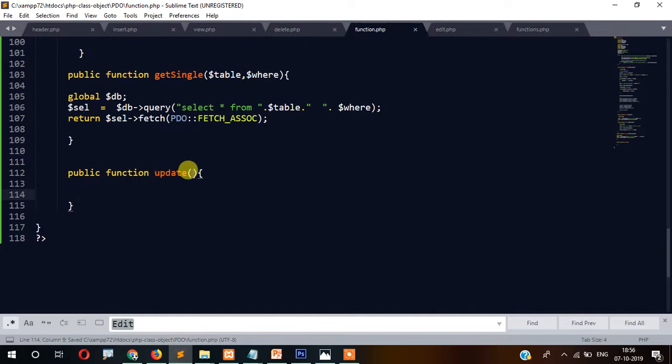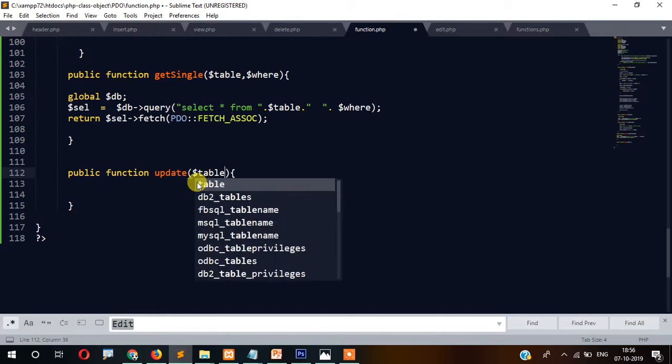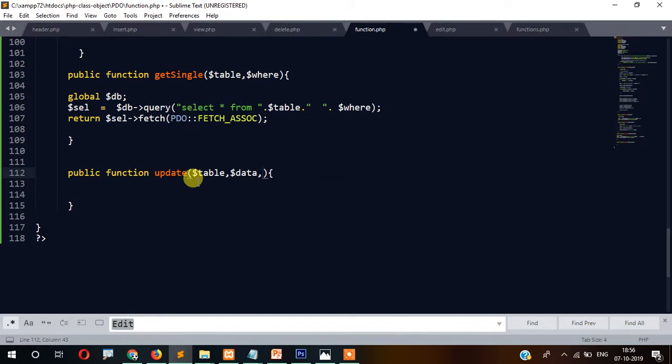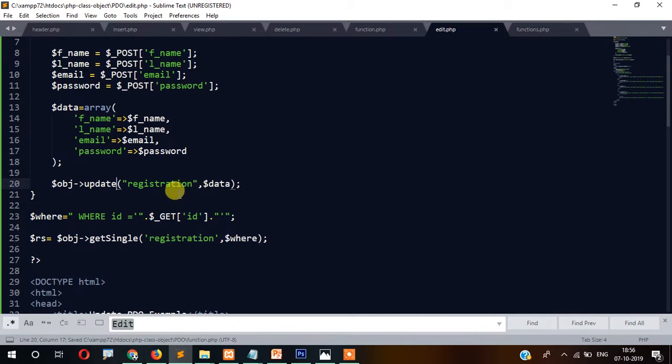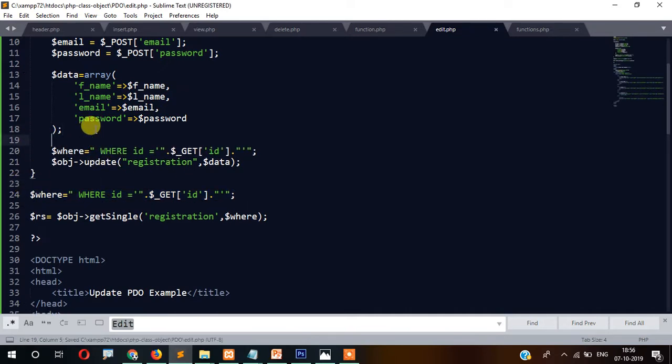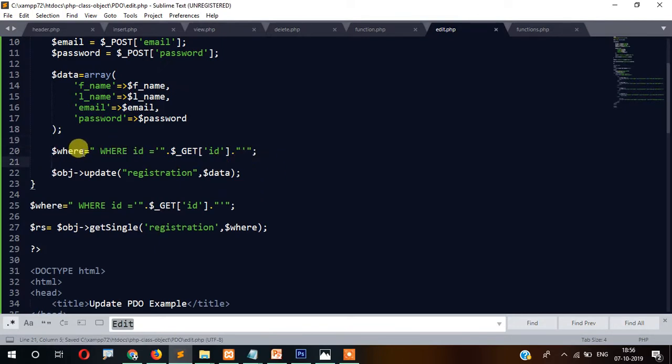In this update there will be three things. First will be dollar table, then dollar data, and then dollar where. Three parameters will be here. Now let's get back to the edit page. Similarly, the last one is where. So we need to create this one also here. Then in the third parameter we will pass this one, where.